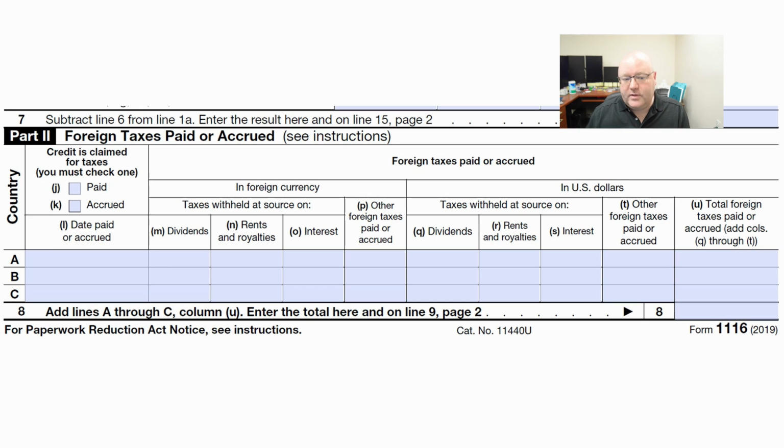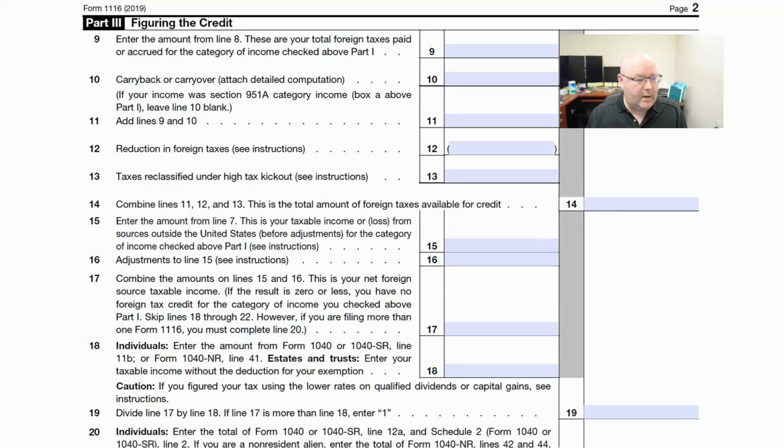So again, this is difficult. This is probably something you want to be working with a tax professional, a CPA, EA, or tax attorney to help you out. Part 3, this is where basically they say, okay, in Part 1 you calculated what your income was, and then these are the foreign taxes. Carryback, carryover: taxes can go back 1 year, forward 10, and so you can kind of do that.